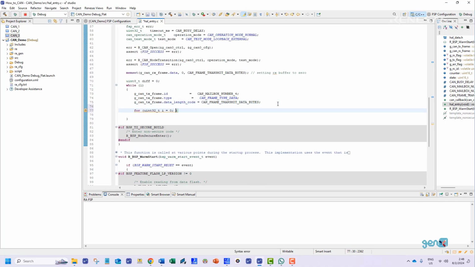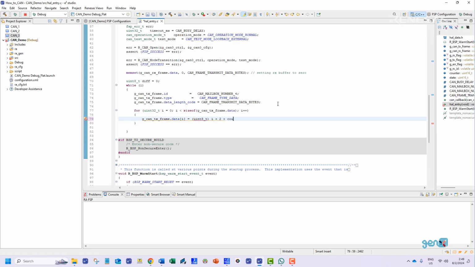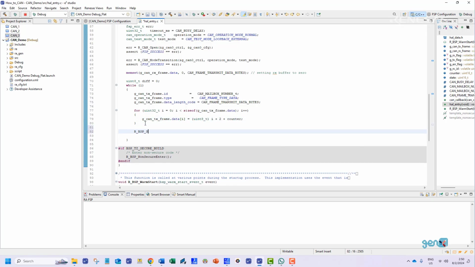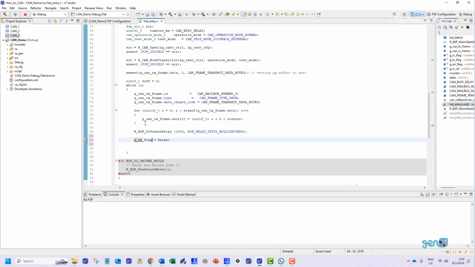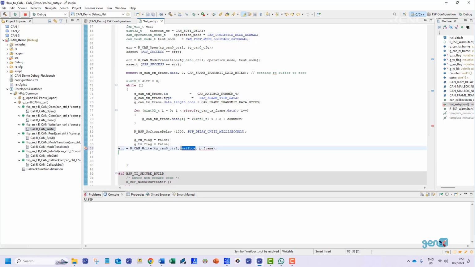We will use a for loop to populate the transfer data buffer. For each byte, we're going to add some values based on the index of the data byte. So we add a 2 and another number that will be incremented in each iteration of the while loop. Now, for the write operation, we will add a delay first and set the flags to false. Then we shall call the CAN write API.